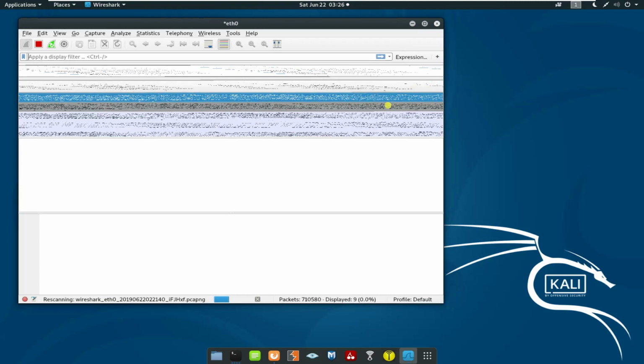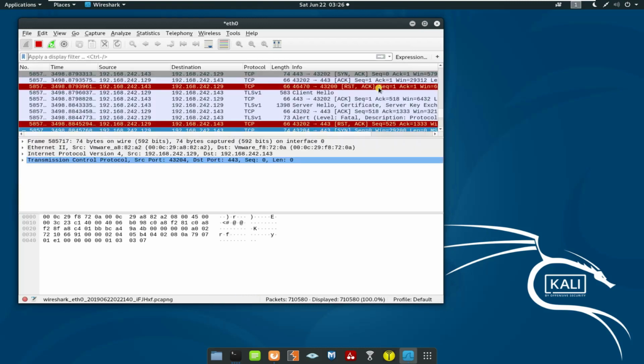Again, it is recommended to always turn on your Wireshark so that you can analyze the protocol, or what actually happened at the back while you're doing the scanning.